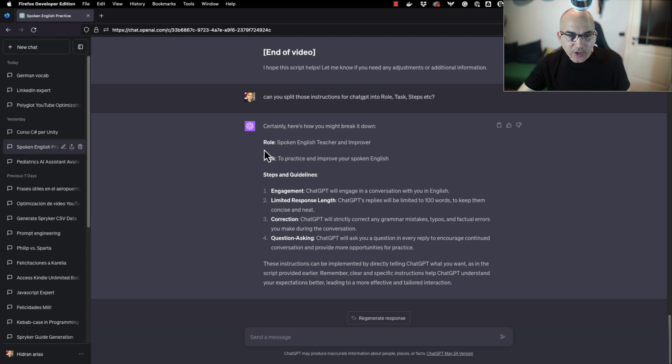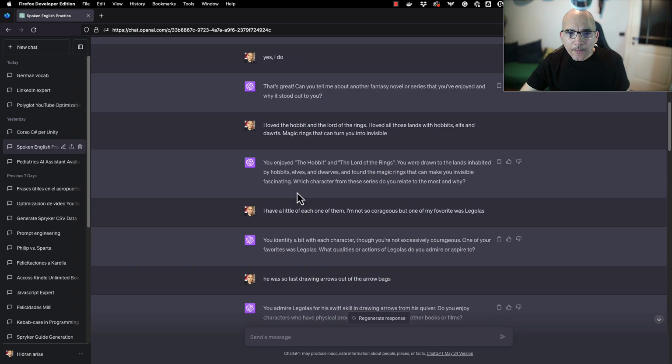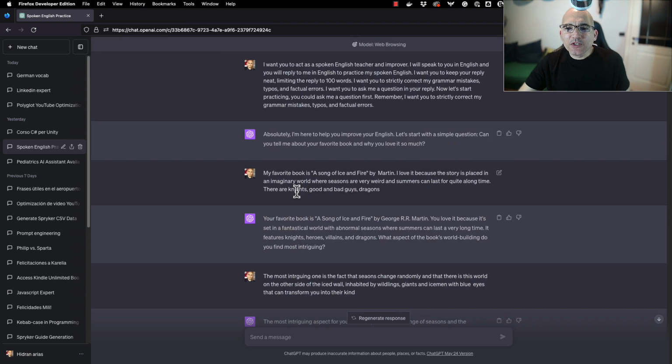For example, you give it a role, you give it a task, and then steps that ChatGPT must follow. So the same thing that you saw before, you can give it with your own words. The most important thing is that you ask it to act as something. It could be English spoken professor, web developer, whatever role you want to give to the AI.